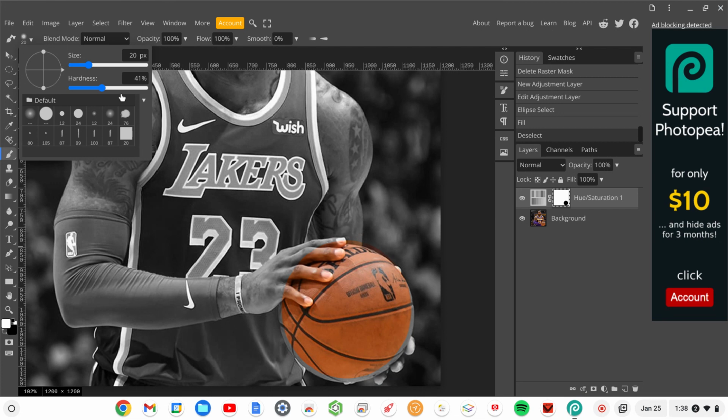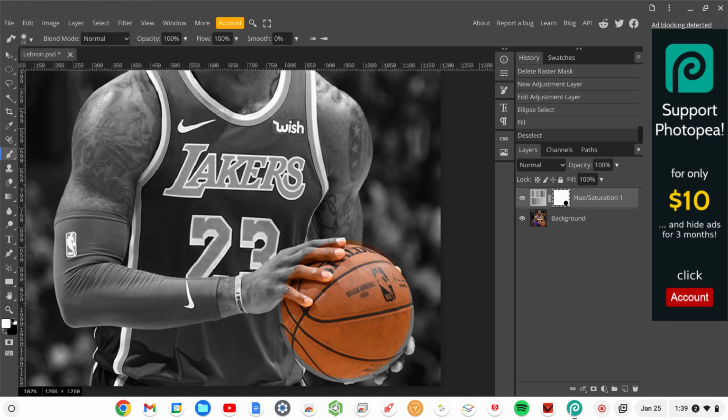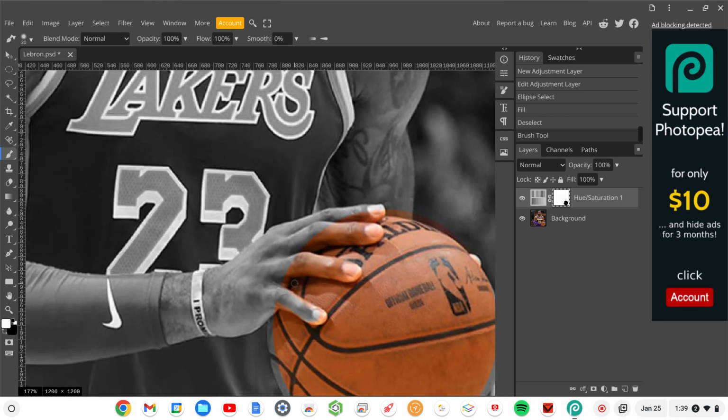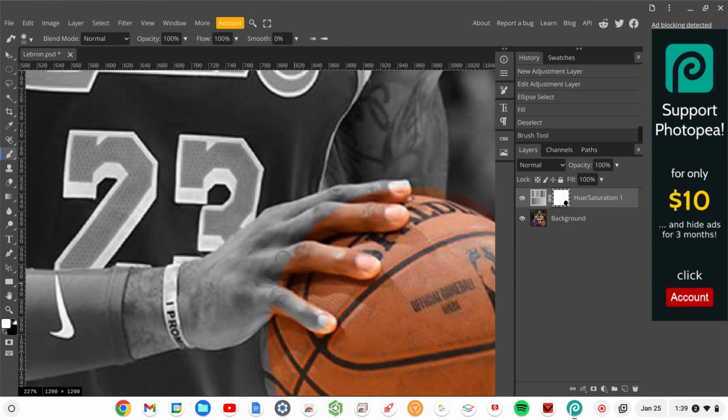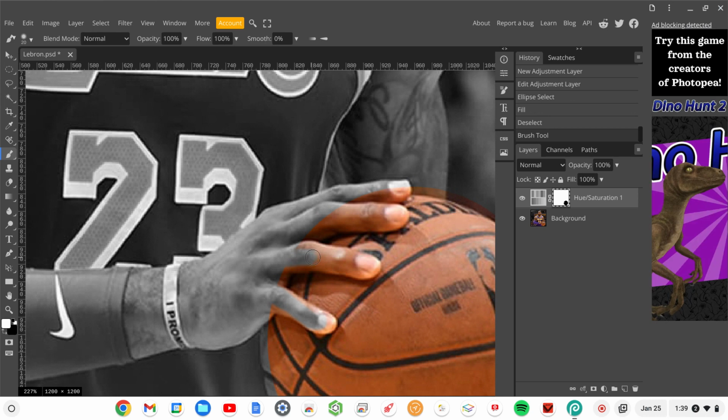And I'm going to do my hardness around 50%, just so it's not super aggressive, the transition between the white and the black. And now I can paint carefully. You may want to zoom in. Zoom in some more here. And since I'm painting white on a black portion of the mask, it is revealing the black and white effect for the fingers.